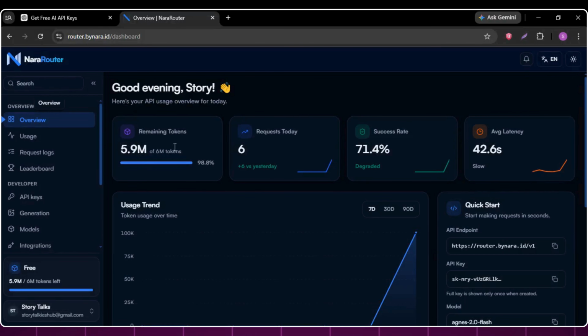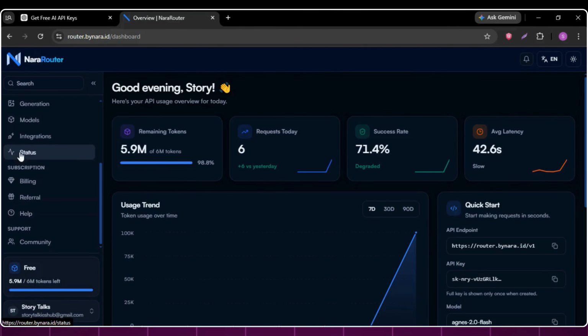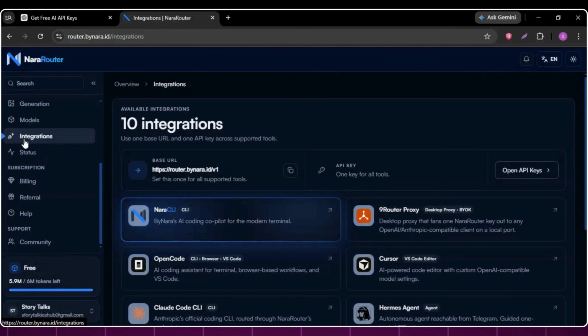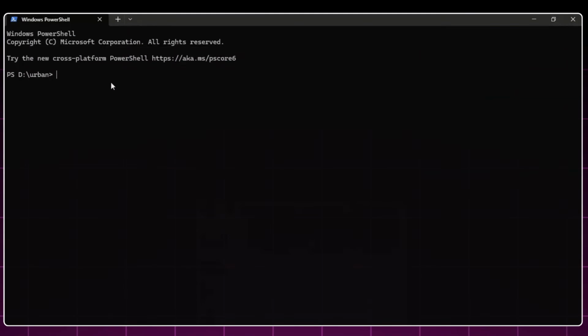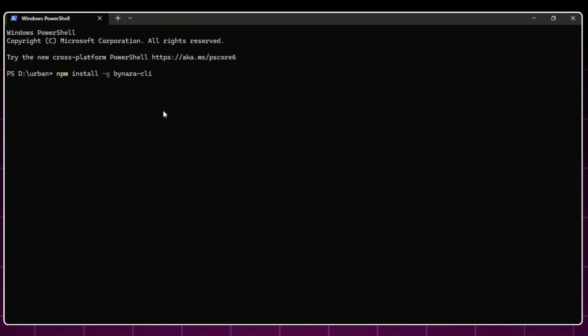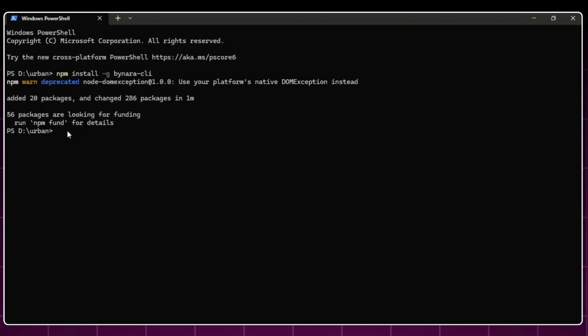Now, I think we've spent enough time exploring the dashboard. I'm going to use Nara CLI because it's the fastest way to get started. Head over to the Integration section and open Nara CLI. You'll see the installation command right there. Copy it, open your terminal, paste the command, and hit Enter. The installation only takes about a minute. Once it's finished, simply type Nara in your terminal and press Enter to launch the CLI.